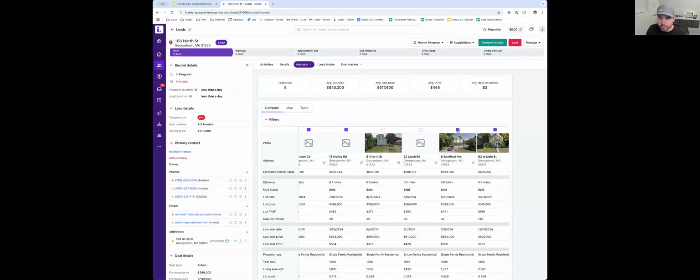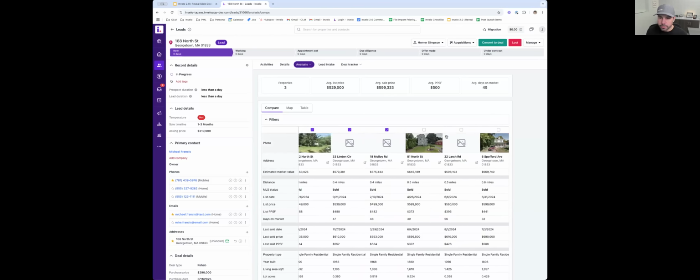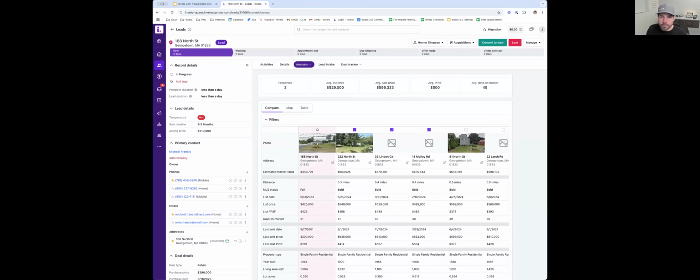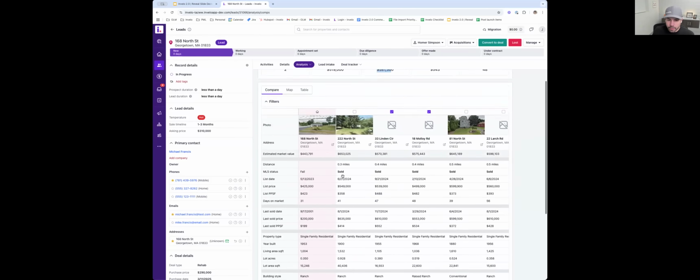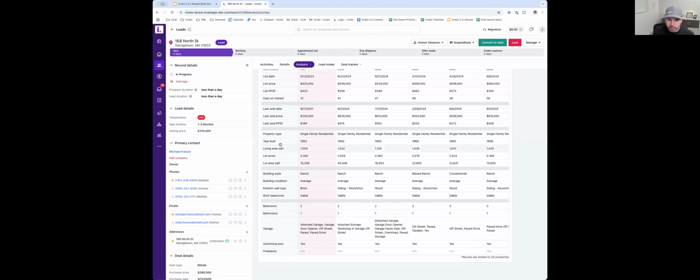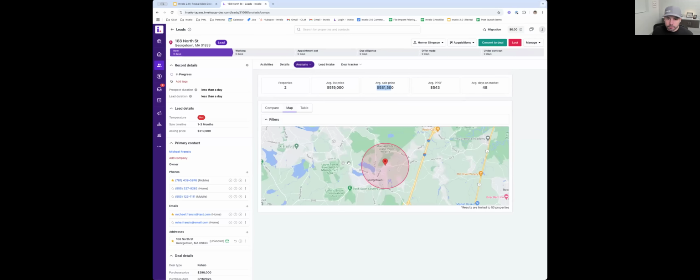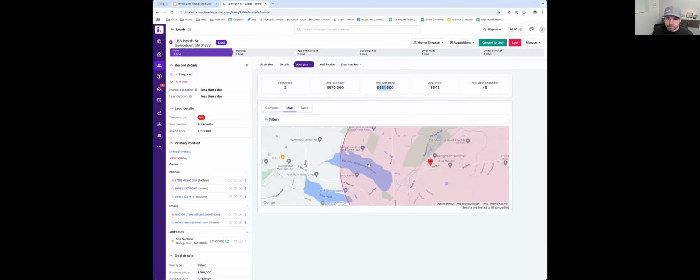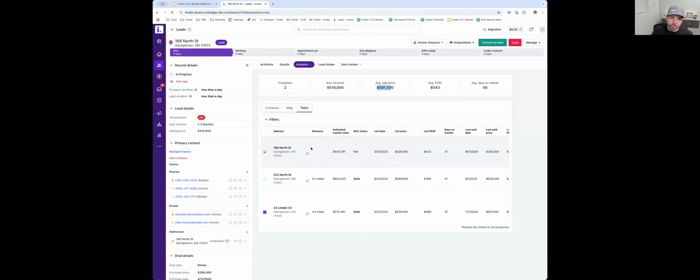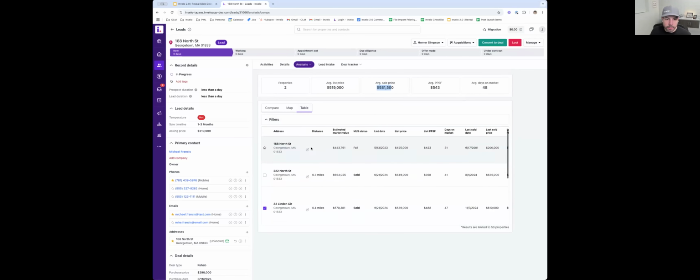I'm going to remove this one, because it's a ranch. Let's go up here, average sale price, so 600,000. Okay, let me remove that one. Let's go back down to 581. So you can see all the details here. You can make a very easy comparison of your subject property against everything else. You can view your subject property on a map, and you can look at it in table view if you prefer that method as well.